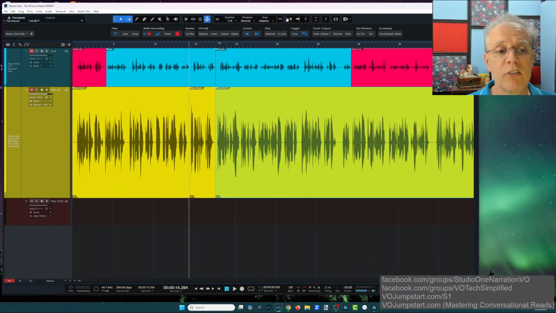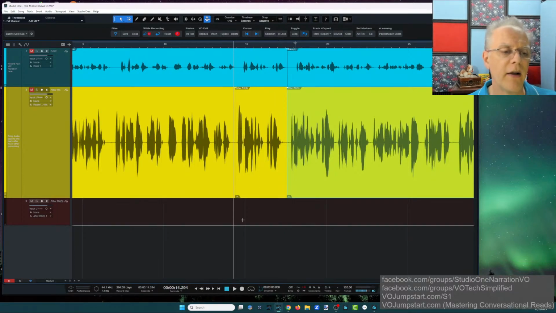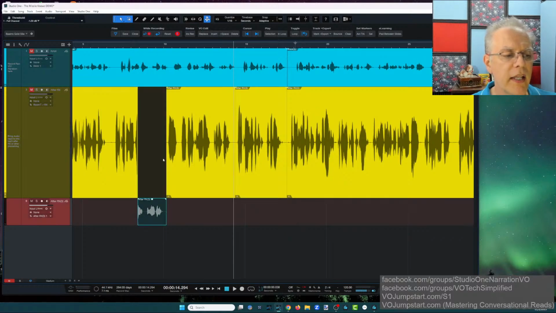But with this constrained drag, if I take any piece of audio there and I drag it down, it time aligns it down to the thousandths of a second on the new track. So this is one of the things I've done for a long time, and I just don't tell anybody about it, or I have. It's in my course.